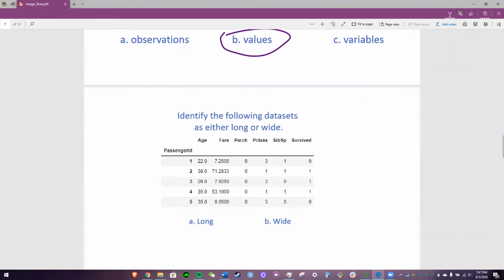Now we'd like to know which of these data sets have been formatted in long and wide versions. So we can see that this data set appears to have a distinct variable for each column. We have age and fare, pclass, survived. These are distinct columns, and an observation for each of the rows. This is a hallmark of a long format.